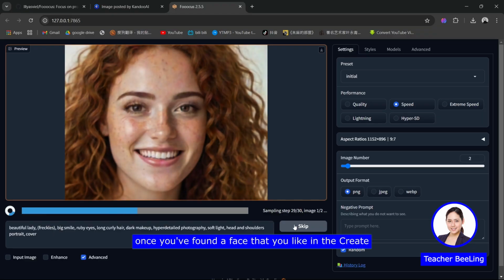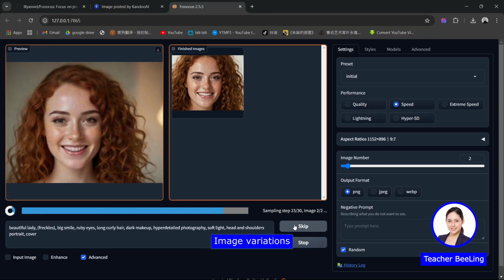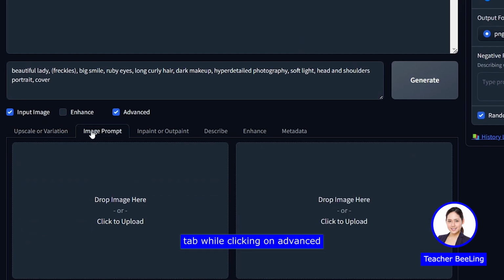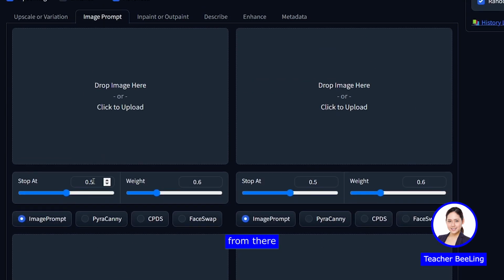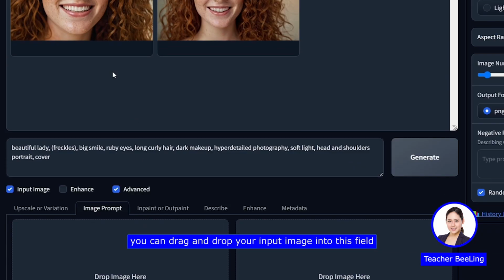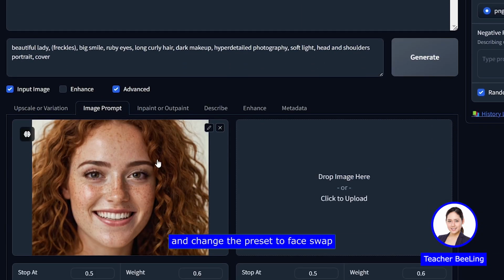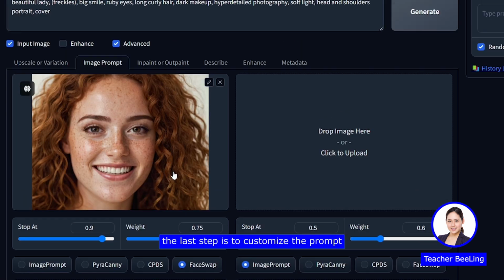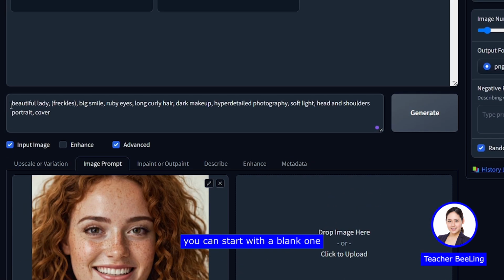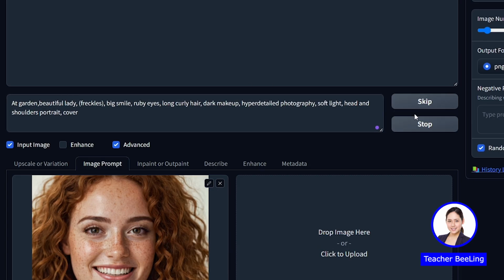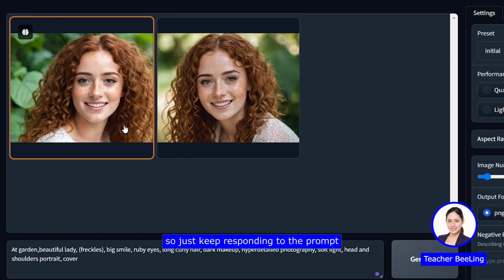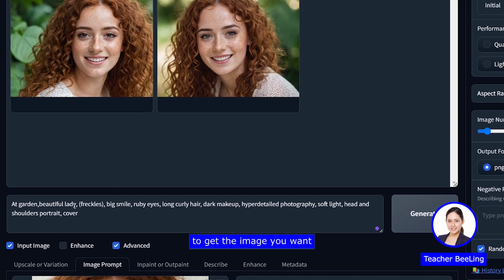Once you've found a face that you like in the Create Image Variations, you need to go to the Input Image and switch to the Image Prompt tab while clicking on Advanced. From there, you can drag and drop your input image into this field and change the preset to Face Swap. The last step is to customize the prompt. You can start with a blank one, but I prefer to change the one that was used for the input image. As you can see, these images are very similar to the input image, so just keep refining the prompt to get the image you want.